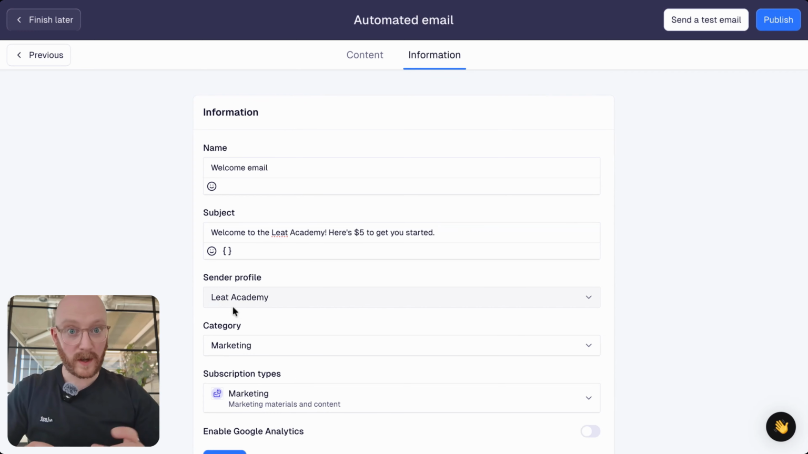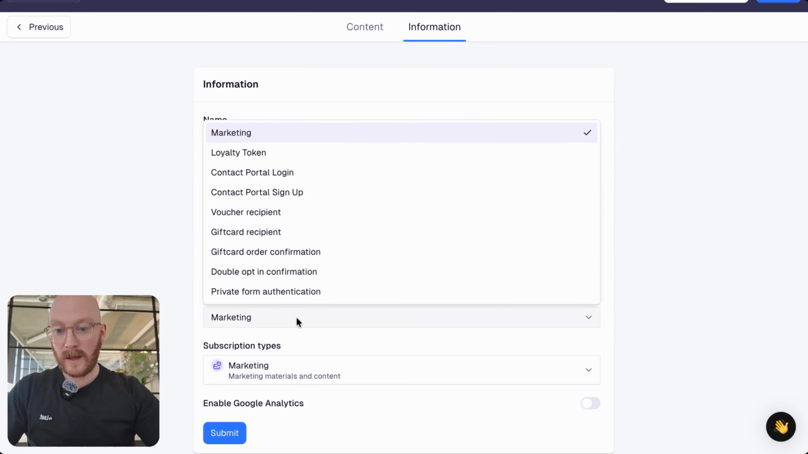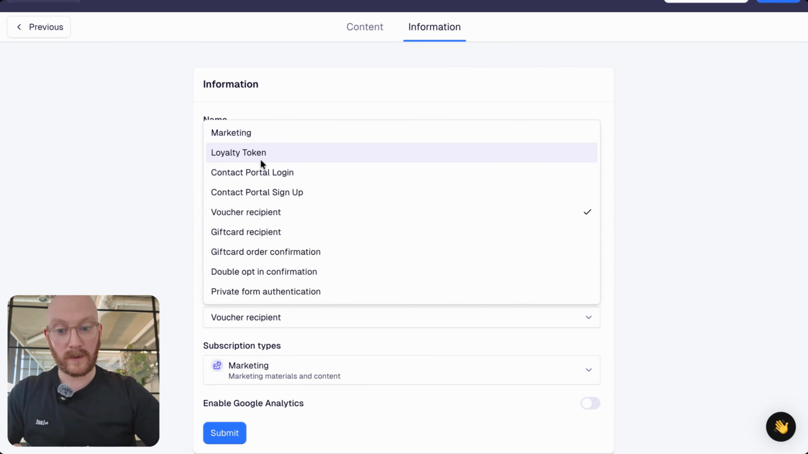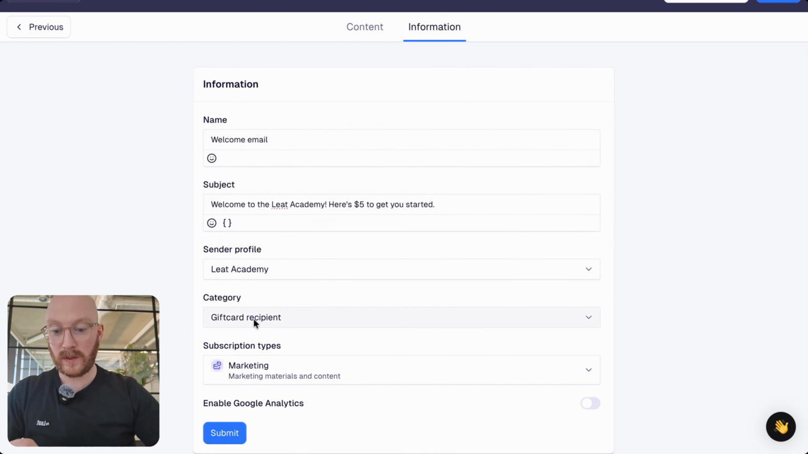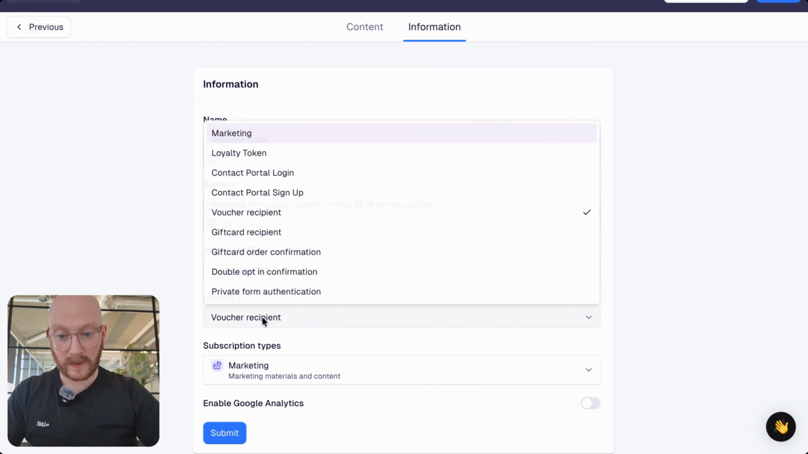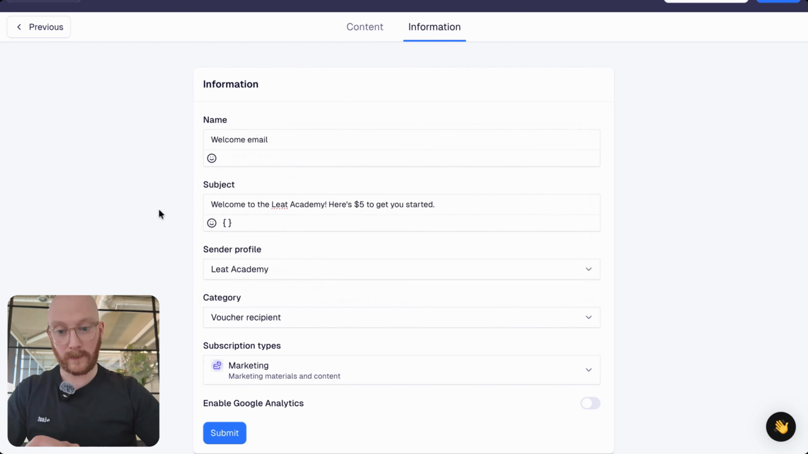Then you have your sender profile, which we already configured within our settings. And then you can hit the category. And if you've included a voucher within this, I would select the voucher recipient as the category. If you have included just loyalty points, then you can leave it as a loyalty token email. And whatever action you decide to include, same goes for gift cards. Just be sure that you select that correct category. So in this case, I've done a voucher, so it's a voucher recipient email. If you did a gift card, it would be gift card recipient. And similarly, if you include points, it's going to be a loyalty token email.